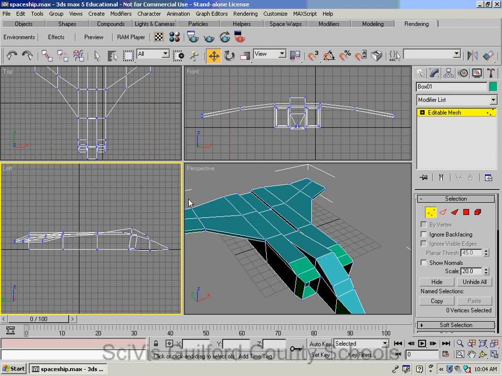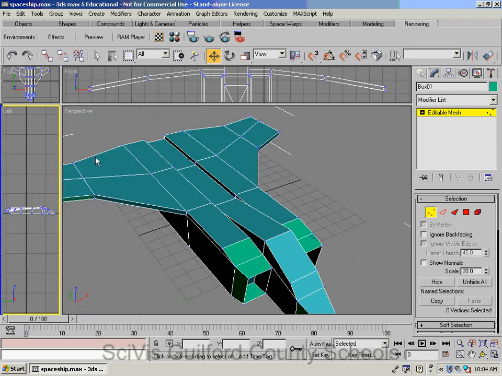Okay, in this section of the tutorial, we're going to make the vents, the back vents, and the rudder of our spaceship. All right, we're going to need to work in the perspective view, so enlarge that. By the way, you have been saving this as Spaceship, I'm hoping.